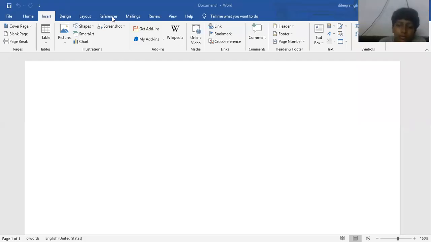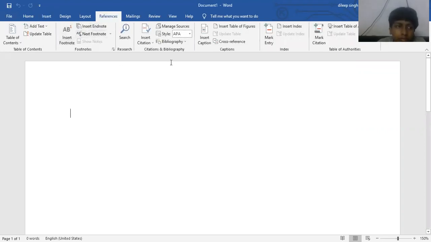Firstly, just click on reference, and here there are a few options available in this particular block. Firstly, we have to study these options. After that, we use cross reference, starting from the table of content. How do we make the table of content?